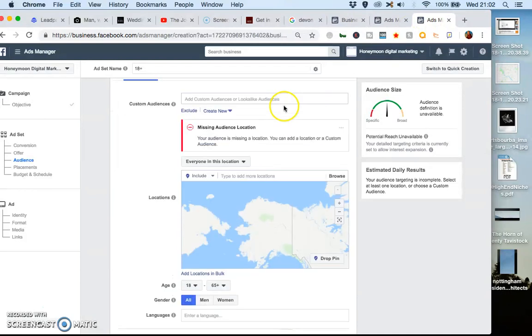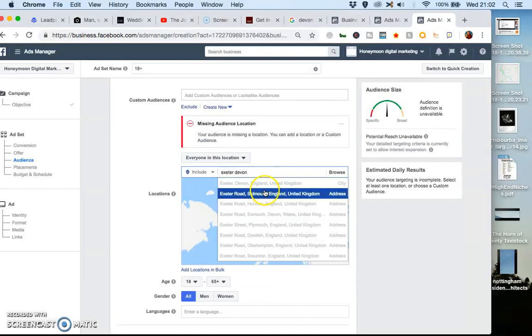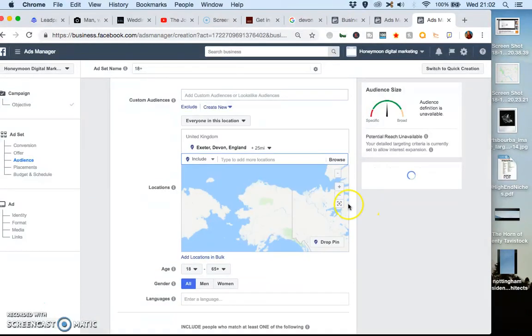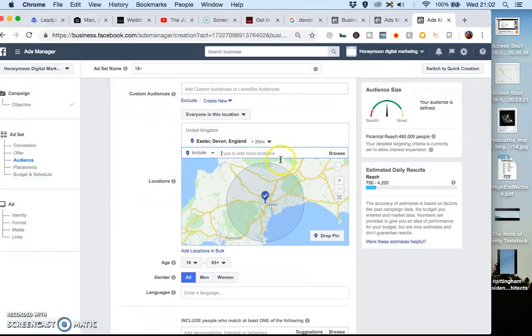The cool thing about Facebook is there's a few things, but the first thing I want to show you is obviously you can target by location. So if you're a Devon wedding photographer, if we go here to Devon, come here to include people in this location, let's just say Exeter, Devon. First thing we can do is set a mile radius around Exeter, for example. So say we want to do 25 miles.